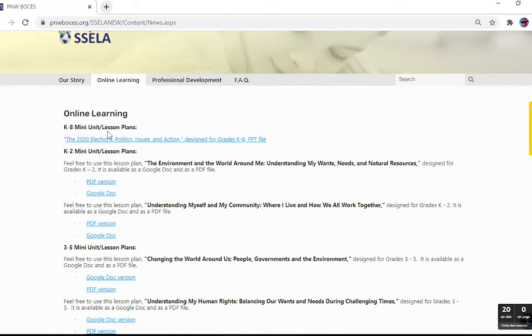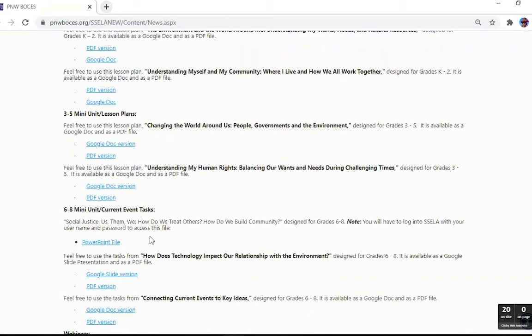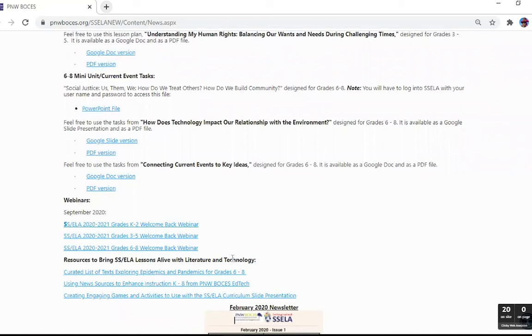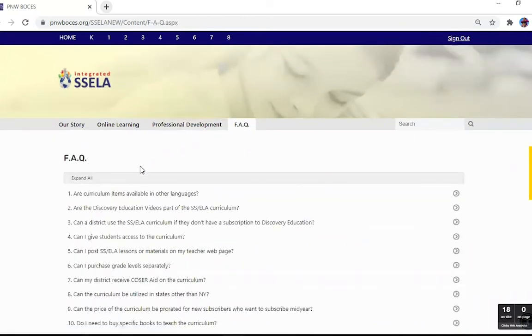You'll notice we have a K-8 mini unit on the elections, which is terrific not only for election years, but can be used to talk about suffrage and the different struggles that people have gone through in order to gain the right to vote. And then we have banded units. We have K-2 units, 3-5 units, 6-8 units. We have some of our welcome back webinars from the beginning of the 2020 school year, and then we have additional resources below. We also have an FAQ page. And on this FAQ page, you can find answers to several different questions, and you can also find the scope and sequence for the entire curriculum there.